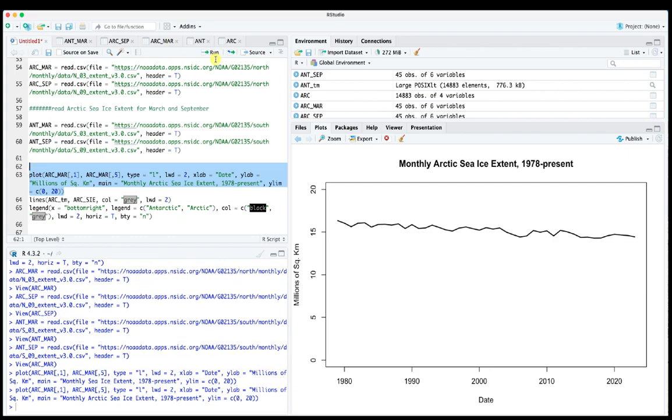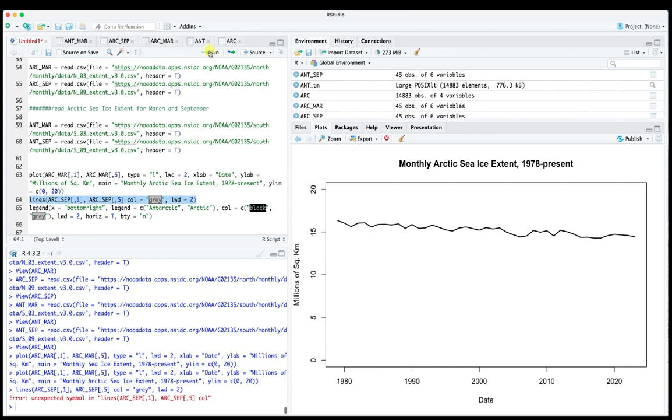Done. Okay, good. Now I want to add September to this. So I'll just copy these two, overwrite this, and I want Arc September. Okay, let's add a line. Oh, unexpected symbol. Oh, I forgot my comma right here.